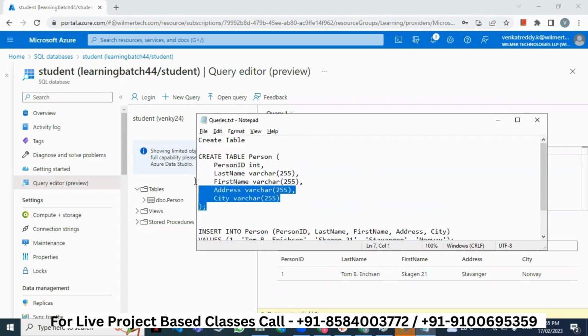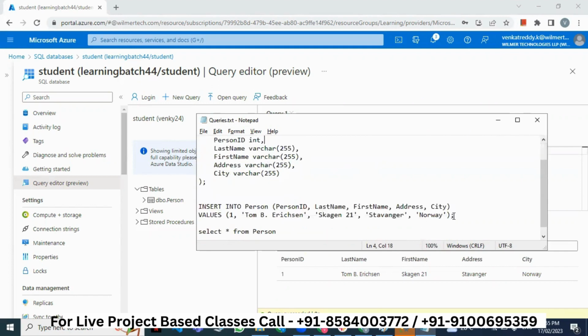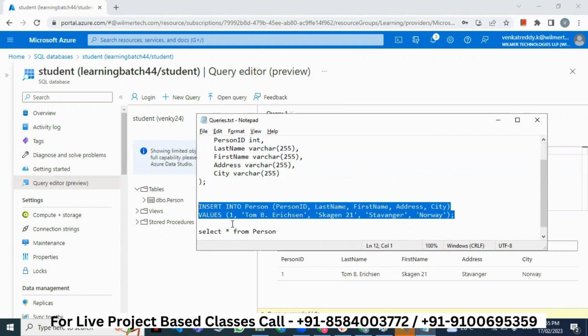Okay, what is the work of this query? Can you tell me, guys, what this query will do? Create a table. Yeah, a new table with the name has been created in the database. And what will this query do? It will insert the data one by one.